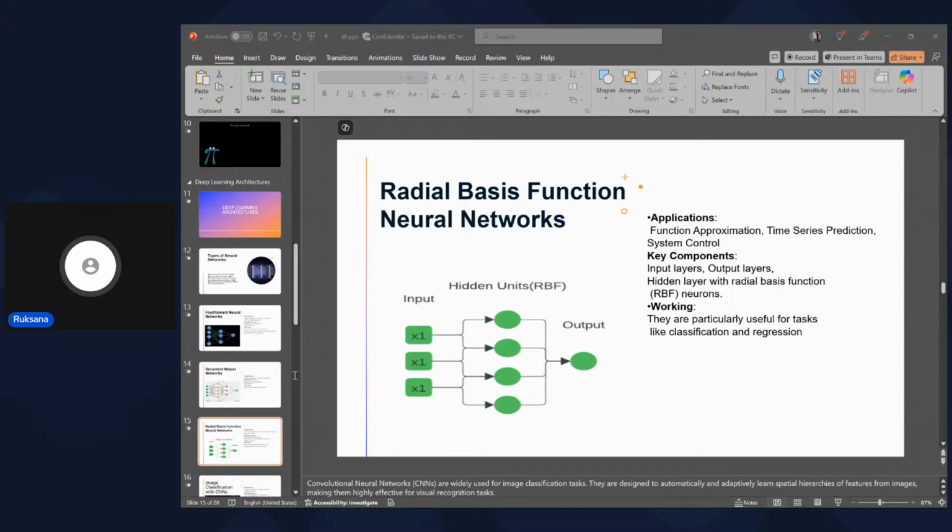It is different from what I have explained till now. It has a center neuron in the layer, and this calculates the distance between the input and its center. The neuron's output is high if the input is close to its center, and low if it's far away. The most common RBF used is the Gaussian function, which is like an activation function.